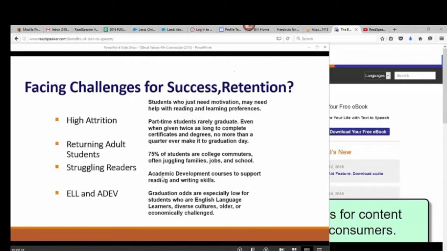Because all of us have been facing high attrition. We have huge populations, both of us in our classes, of returning adult students, and we have a lot of struggling readers. So we are seeing huge improvements for our students. We have very high English language learner populations, and both of our campuses have very high numbers of academic development courses being taught. So this is definitely for those of us that have highly diverse populations.